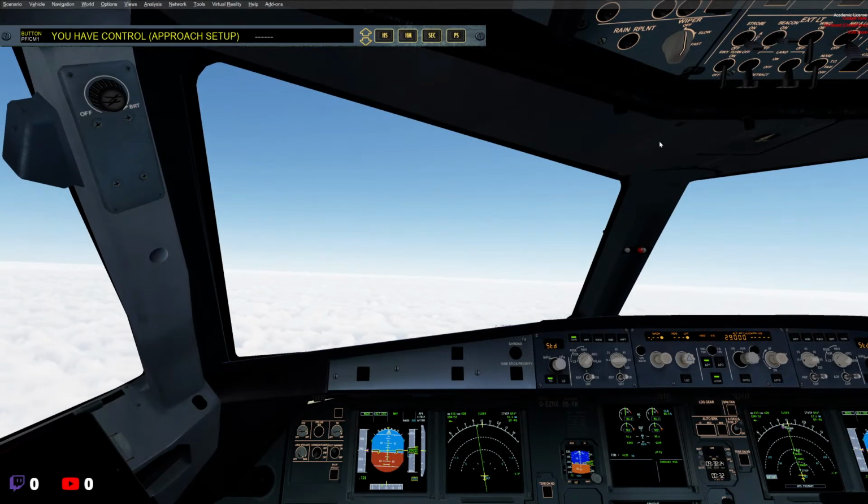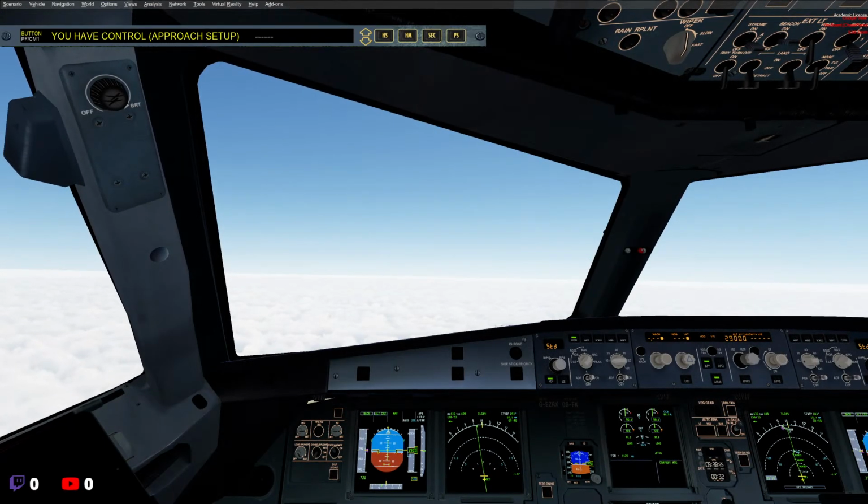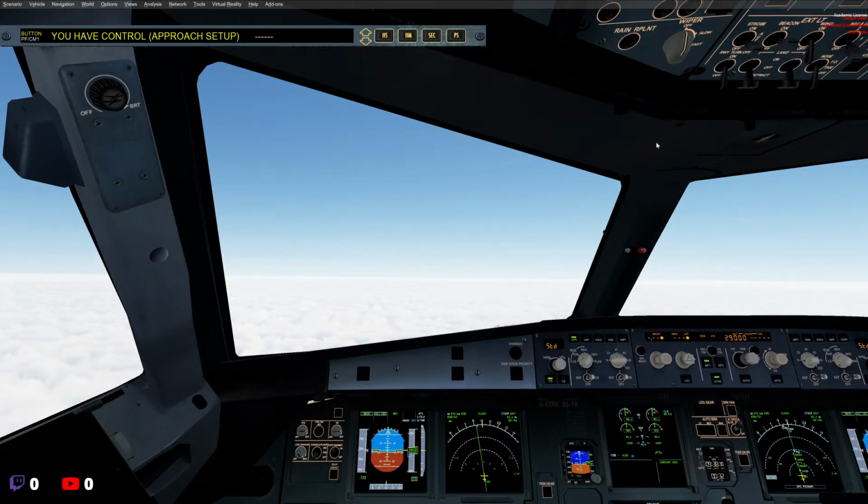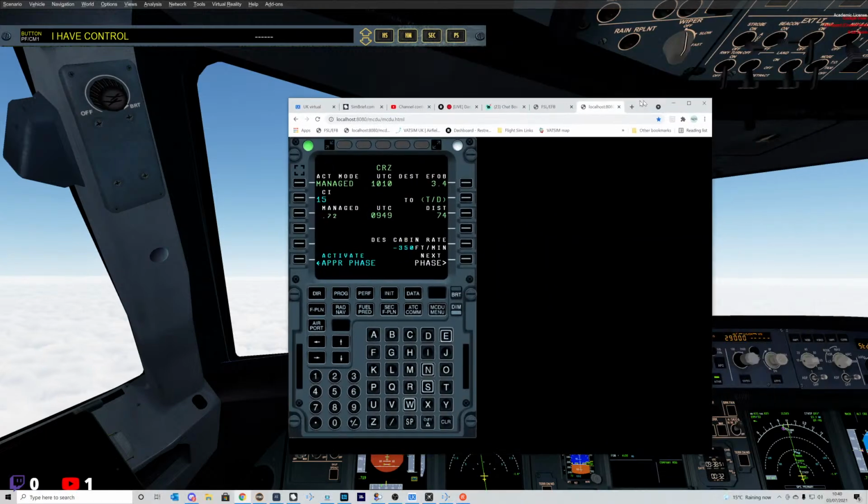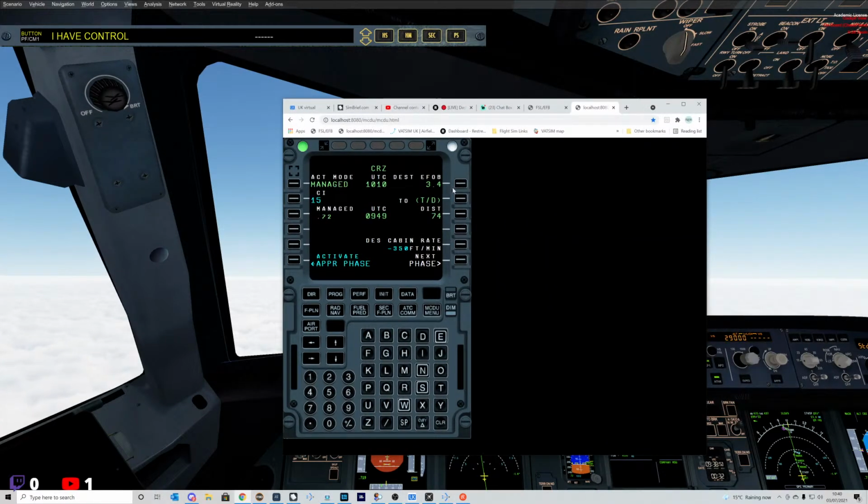We're not too far off top of descent now, about 70 miles. Everything's configured and set up right. You have control. I have control. Okay, pilot monitoring is now flying the aircraft for a minute while we just confirm everything. Top of descent 74 miles. Let's have a quick look.